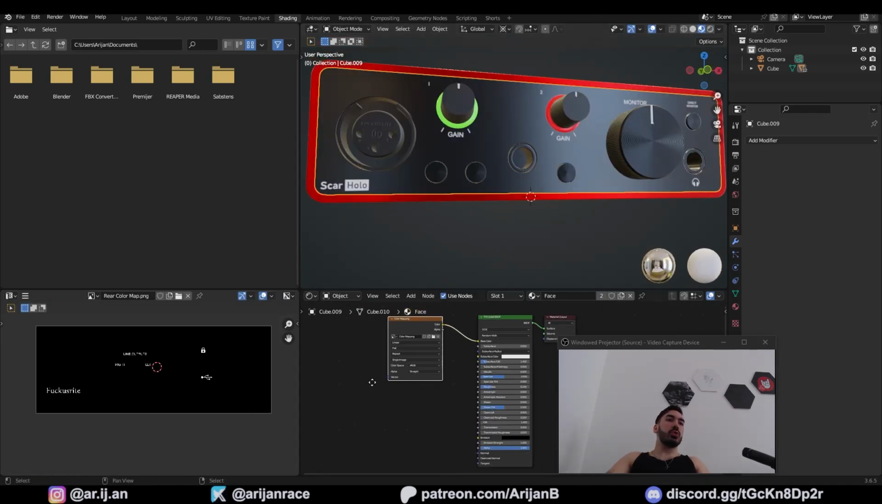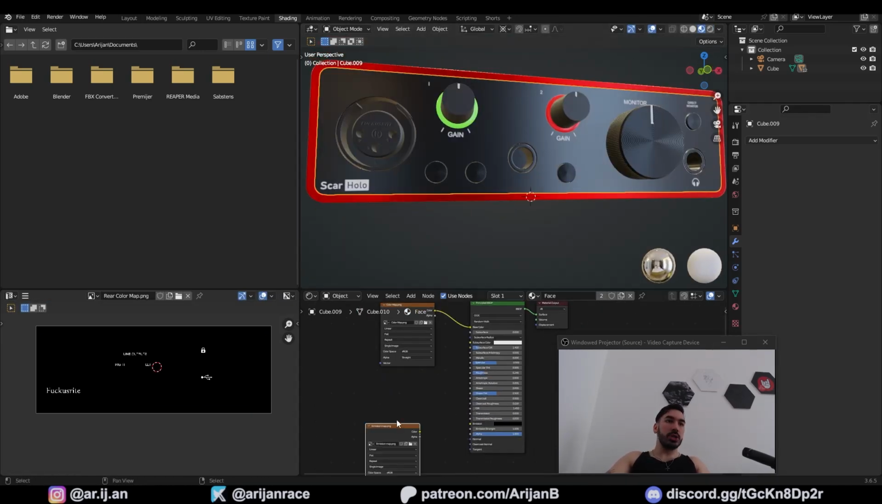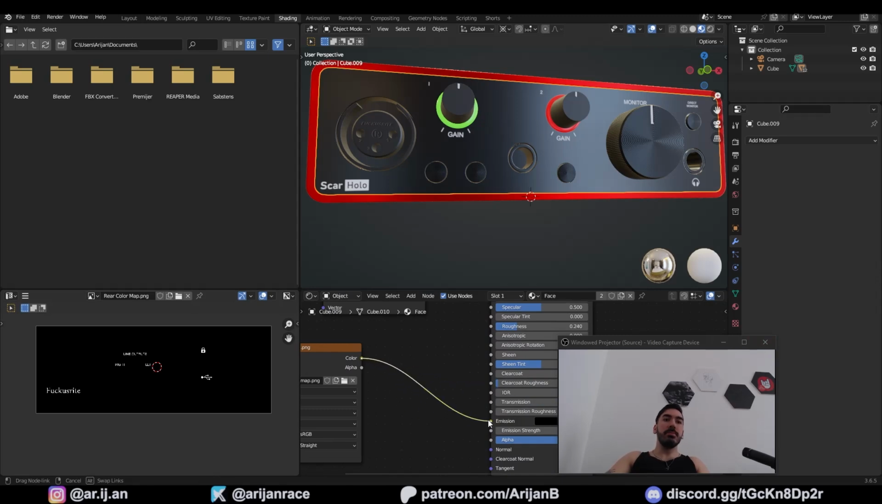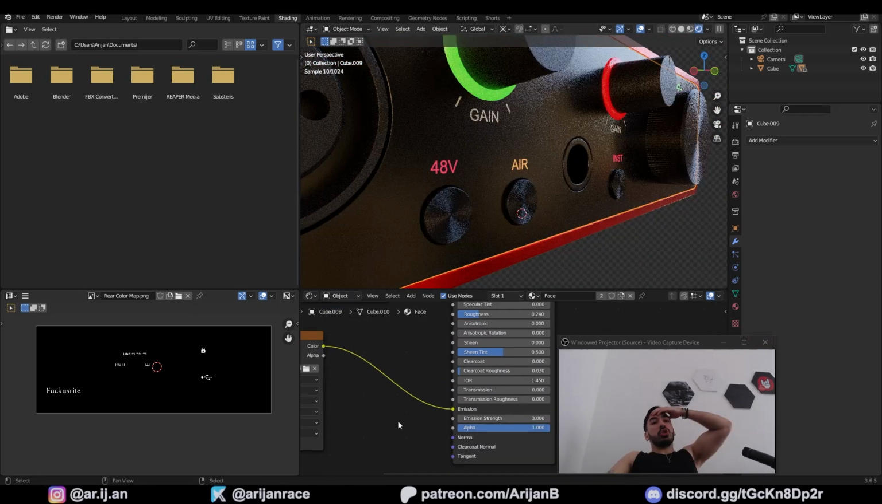On the face material, we're also going to load up our emission map. Plug the color from that into the emission color. This is already UV mapped. The only difference is that now this little text here is going to glow in the dark.